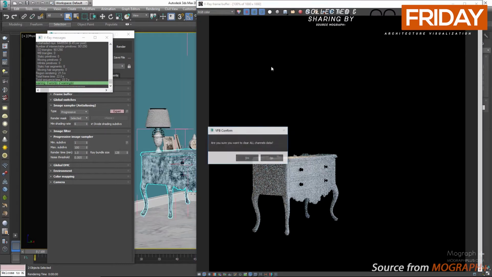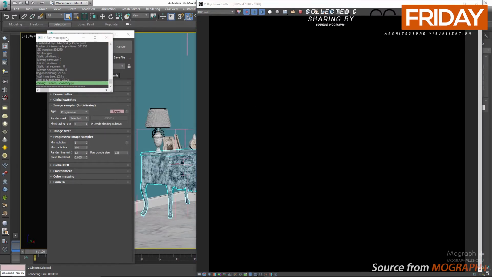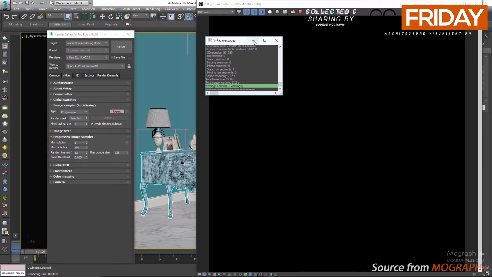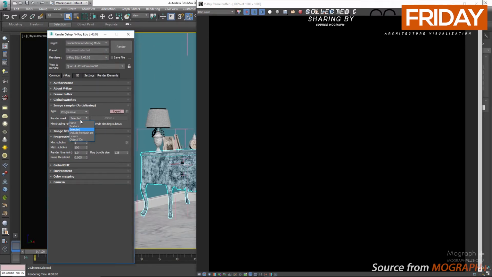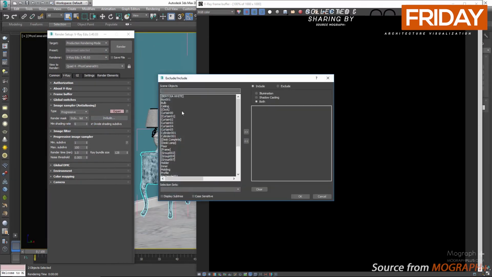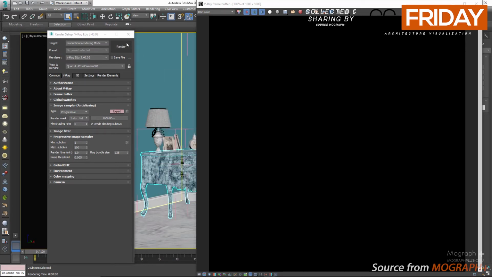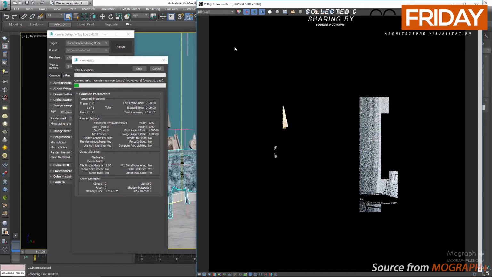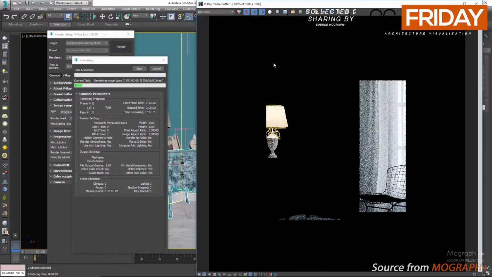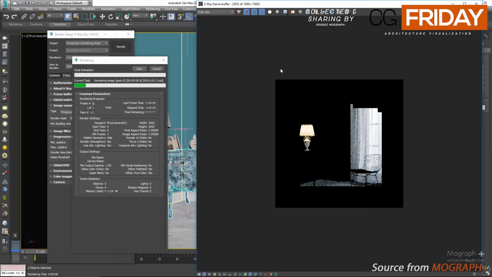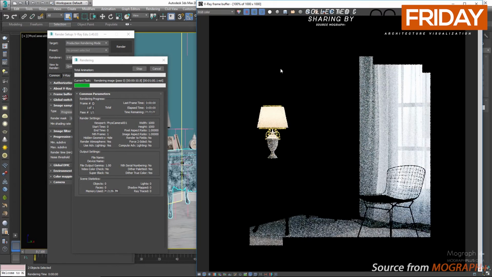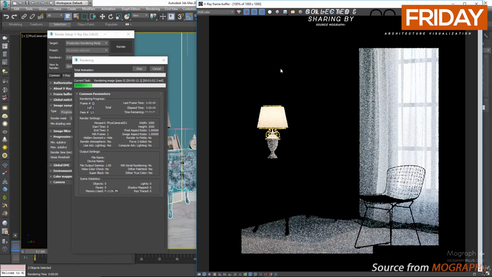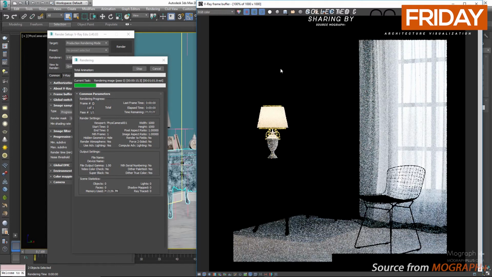Next, we have include exclude, which lets you make a list of all the objects you want to be rendered. So if I click on this include button, I can select a few objects here, add them to the include list, and now if I press render, only those objects will be rendered. Now let's clear our frame buffer again.